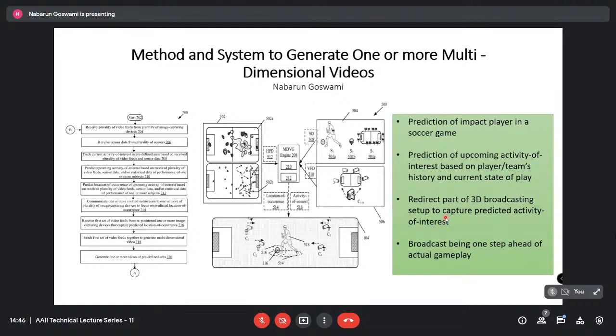So basically you have your cameras on the current state of play, and then some cameras switch into the state of play where the next predicted impact or activity of interest is going to happen. So that the broadcast is one step ahead of the actual gameplay. Sometimes it might not work, obviously, but if it works, you are there to capture the moment even before it happens, right? Rather than chasing the game, you are ahead of the game.